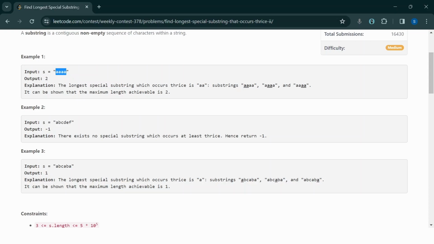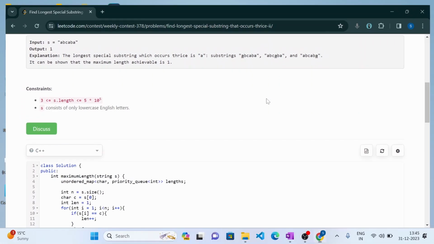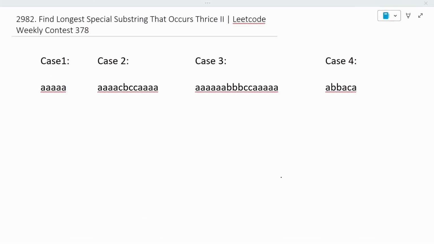Let's consider the first example. Four times A is given to us. So this is one string, now this is another string, and this is another string, right? In this way, we have three special substrings. So let's see all the special cases. These are some cases which we have to handle while solving this question.